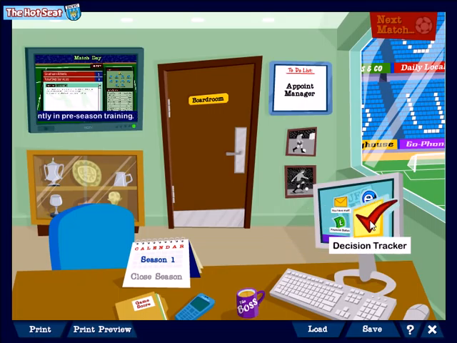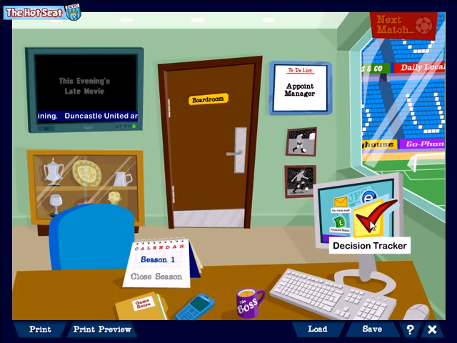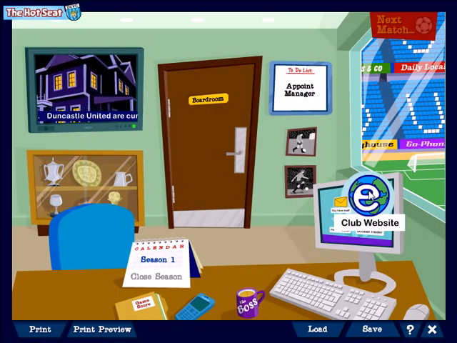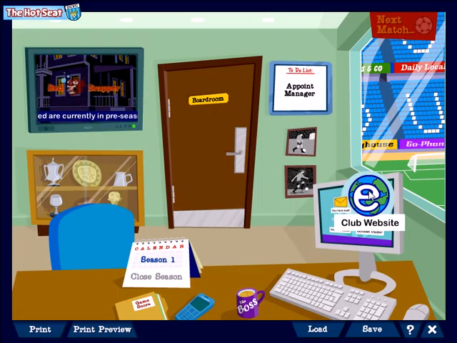There's a real cool feature of Hotseat called the decision tracker, which basically keeps a record of all the decisions you've taken. And you can also go visit the club website where you'll find the latest league tables and a bit of history about Duncastle.